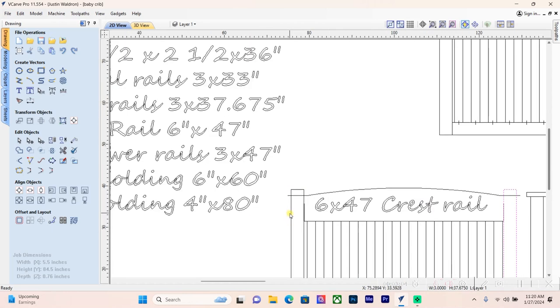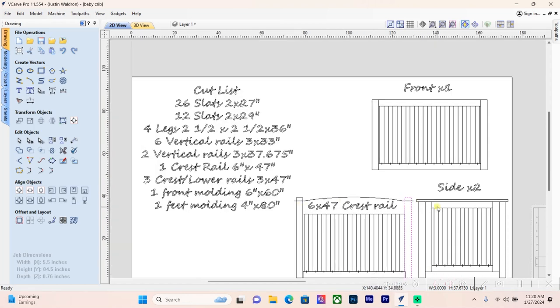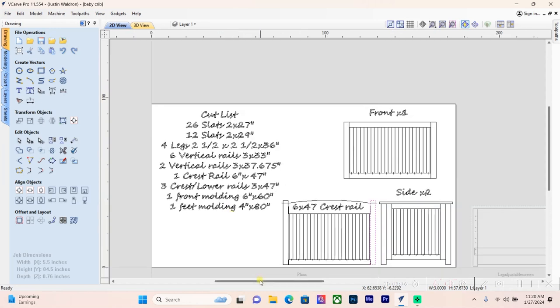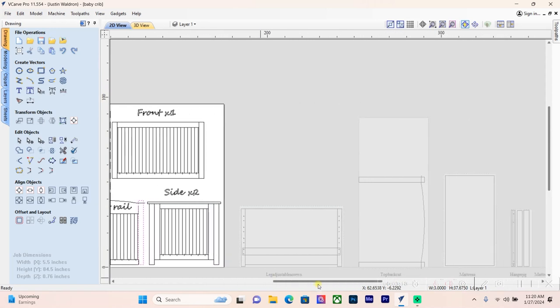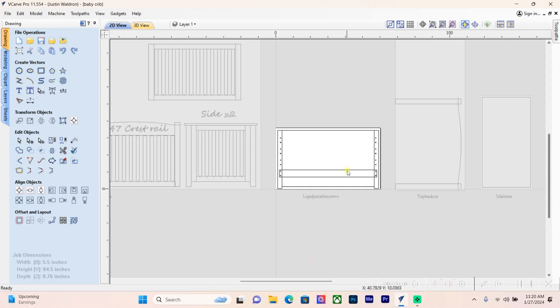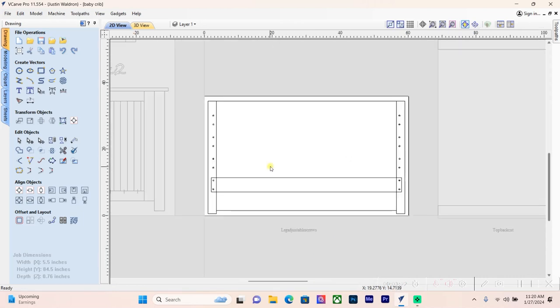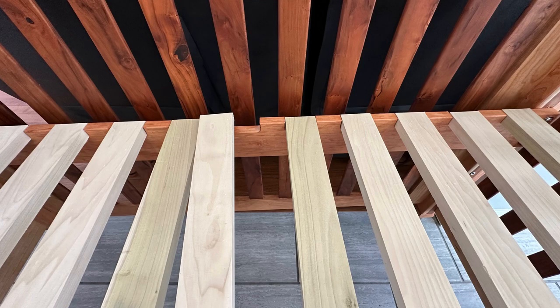I use the Festool Domino to join all of these parts together. The crest rails are 6x47 inches, and then the lower rails all match that. Then we'll get into the front molding and the feet molding. The next sheet is where the crib is adjustable. So this is really for reference right here. This is the support frame for the crib.